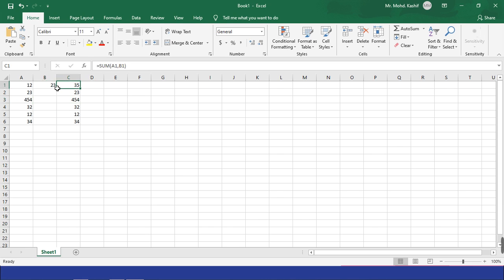So how to add? We want that 23 should remain fixed, and in A the cell address can change. So in the formula we have to fix this, so we have to put the dollar sign before both the row as well as the column. So here you can see we have put a dollar sign because B1 will not change when we drag. Here you can see we are adding 23 with all the numbers.